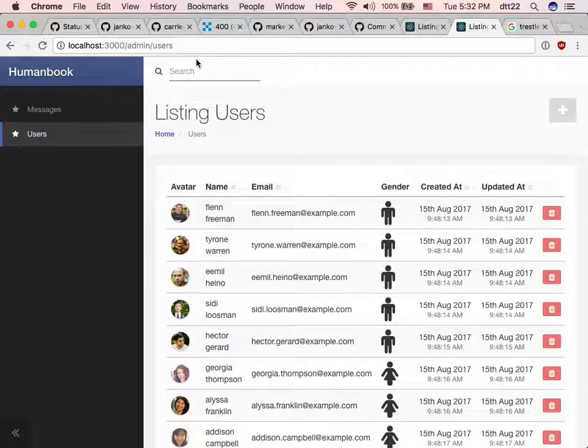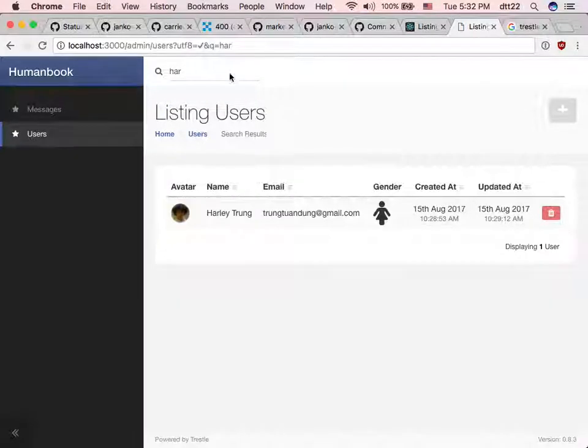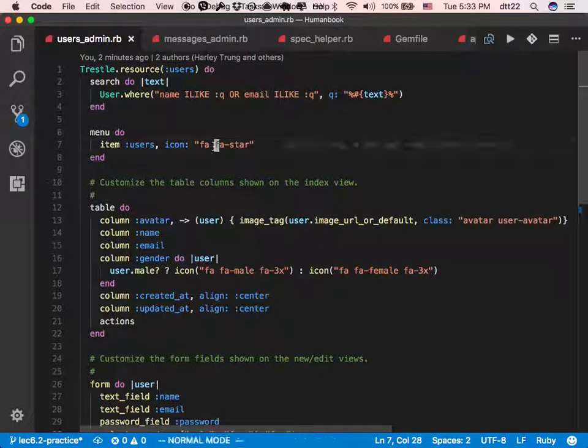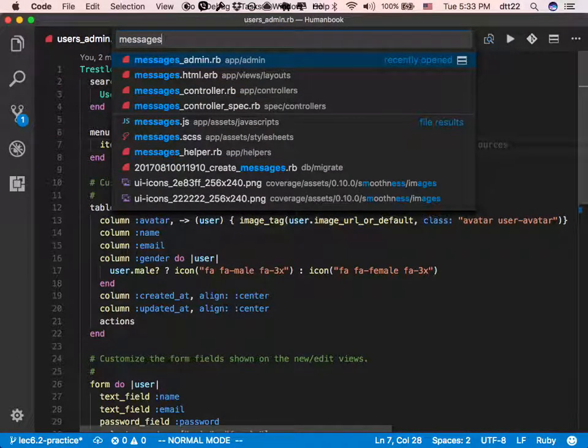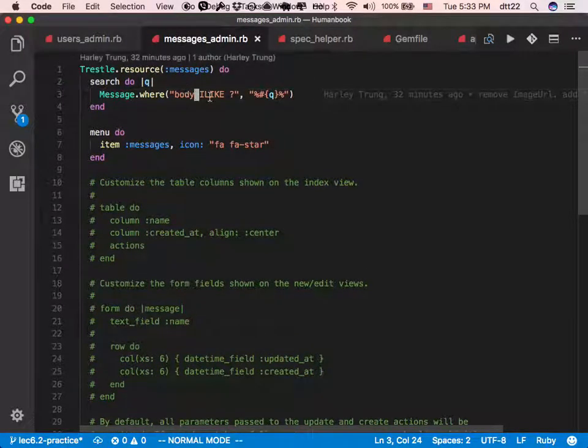So for example, Harley, right? It can actually search just the word email over here. So for example, I can search this, right? That's in the email. For messages, I don't need that. Messages admin. So definitely do this for yours. Messages is as simple as this. Q here, and then change it to body. I like this. ILIKE means not case sensitive. LIKE means searching by case sensitive.